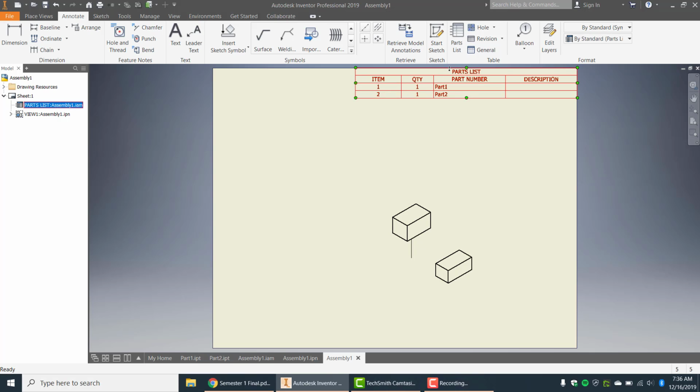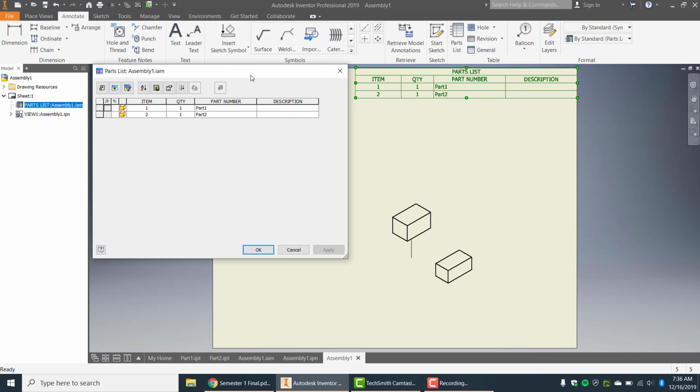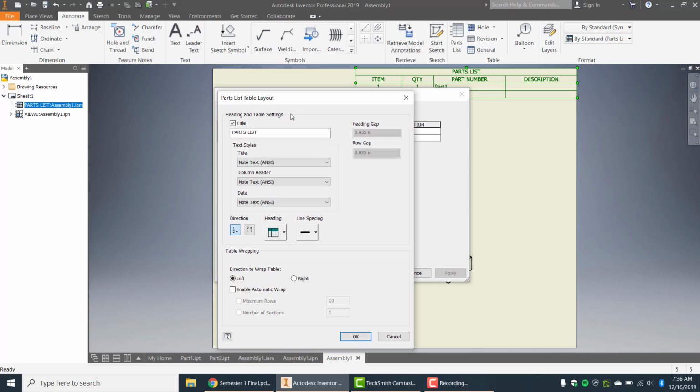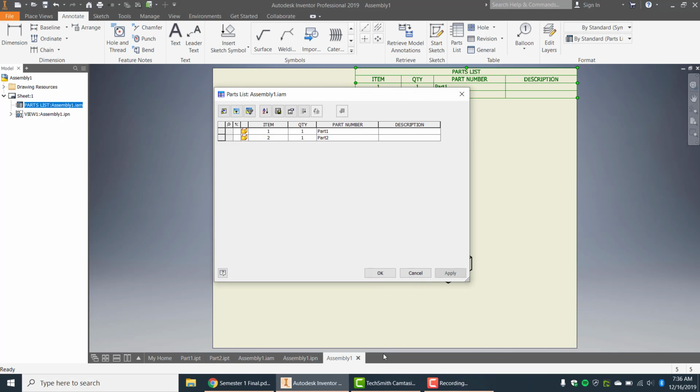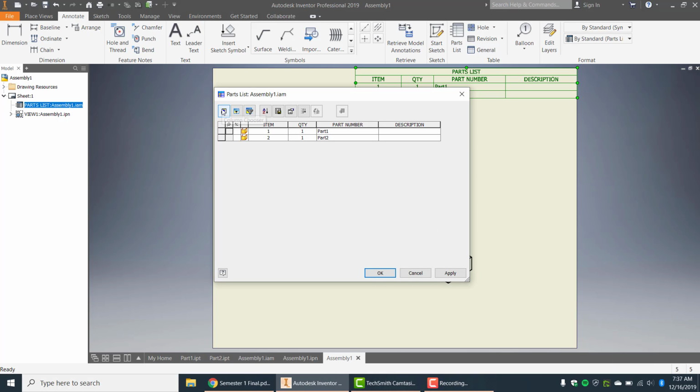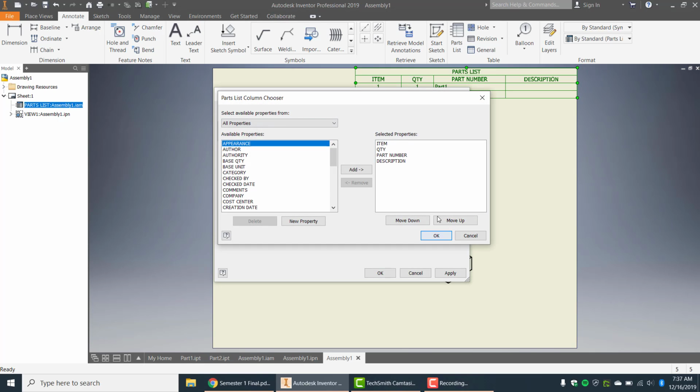So if I hover over this, I can right click on this, and then I can go down here to edit parts list. Okay, and then on here I can click on table, whoops, not table layout, I apologize. I'm going to click on column chooser. Okay, go ahead and remove the description.